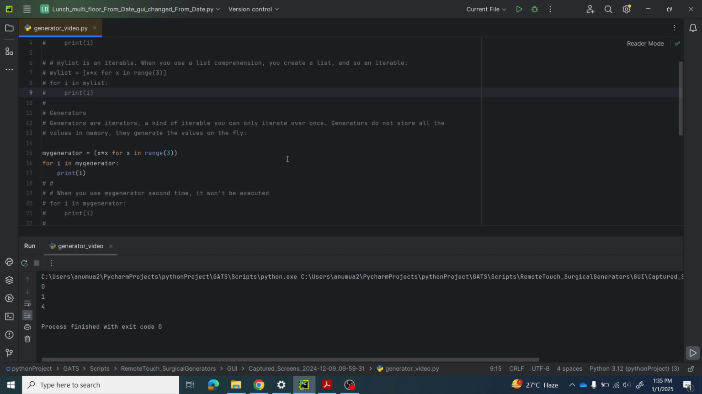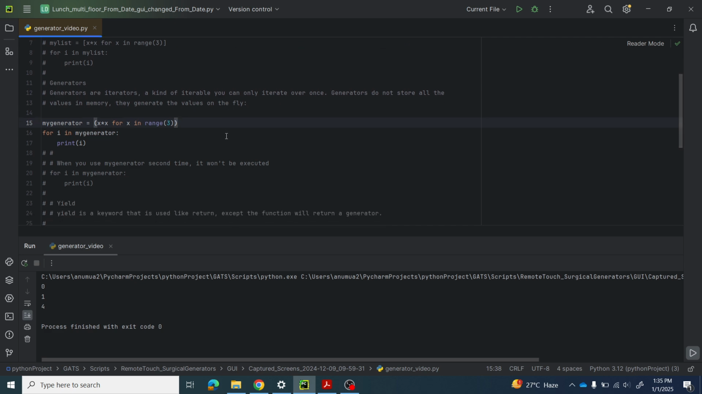Okay. So the difference between list comprehension and generator is the brackets. Here, if you write the square brackets, it will give you a list comprehension, and if you give the normal brackets here, it will create a generator for you. So generator means it will iterate the values only once. It won't go a second time. And the values are generated on the fly.